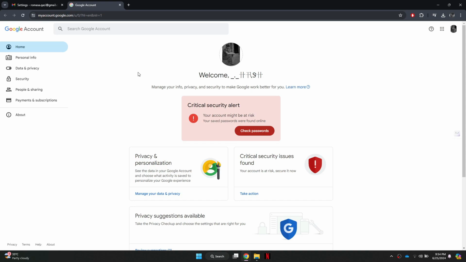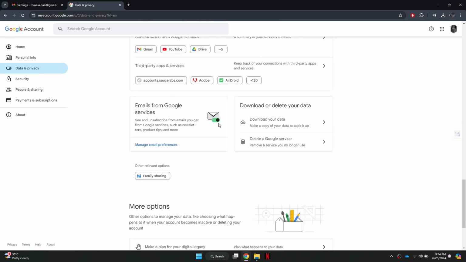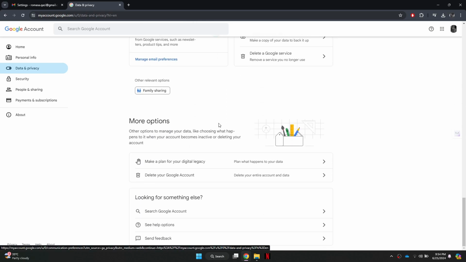On this new web page, you will see a menu on the left side. From this menu, select the Data and Privacy tab. Scroll down to the bottom of the Data and Privacy section until you find the option that says Delete your Google account and click on it.